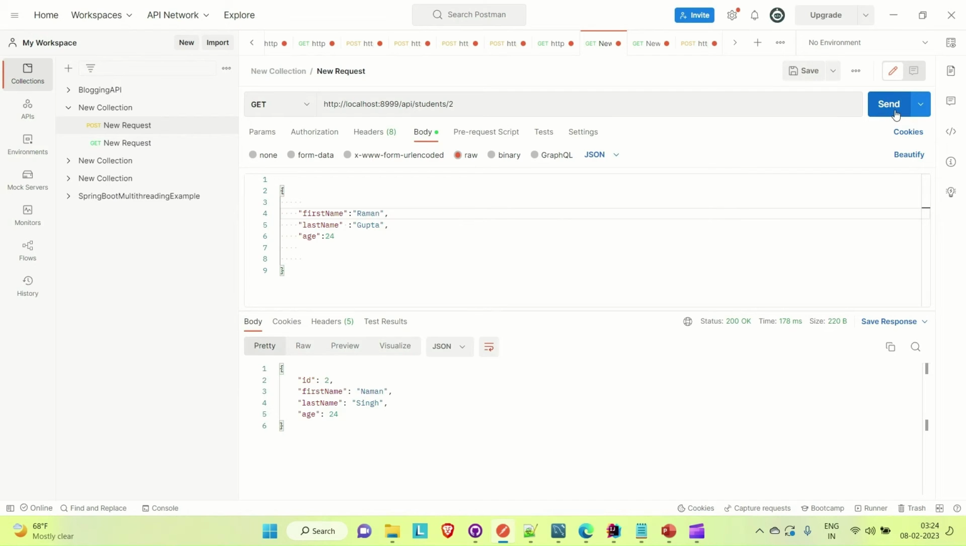So let me try to send it. So you can see we are not able to see any record from the cache. So this is how you can implement caching in Spring Boot.